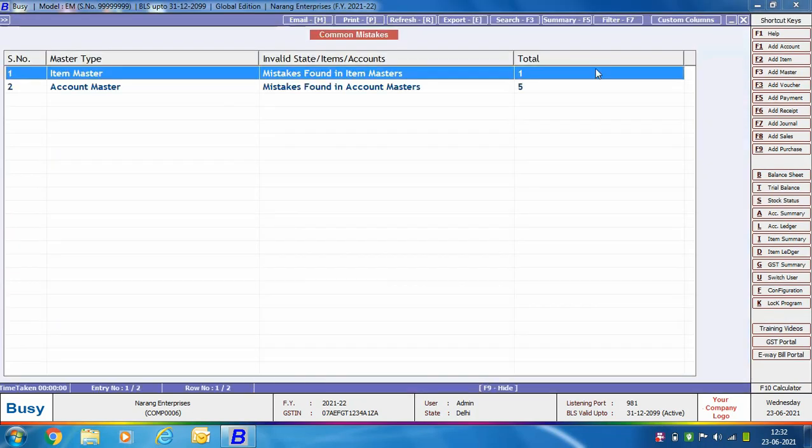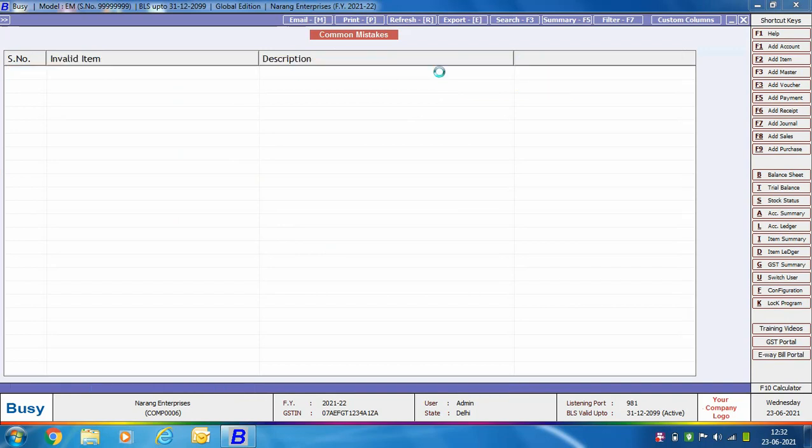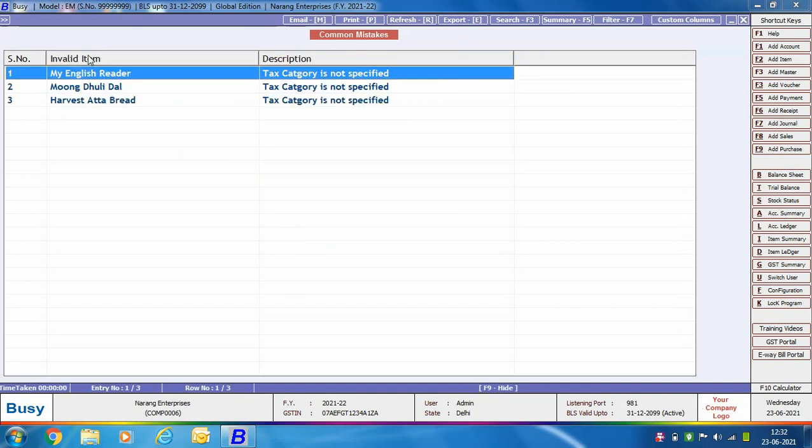First of all, it's showing master type, then invalid state, item accounts, then total number. If you press enter key on any of the field, then its further details will be shown. Like we have pressed enter key on the item master type, then it's showing a name of the items and the mistakes in those particular items. Like in these item masters, tax category is not specified.